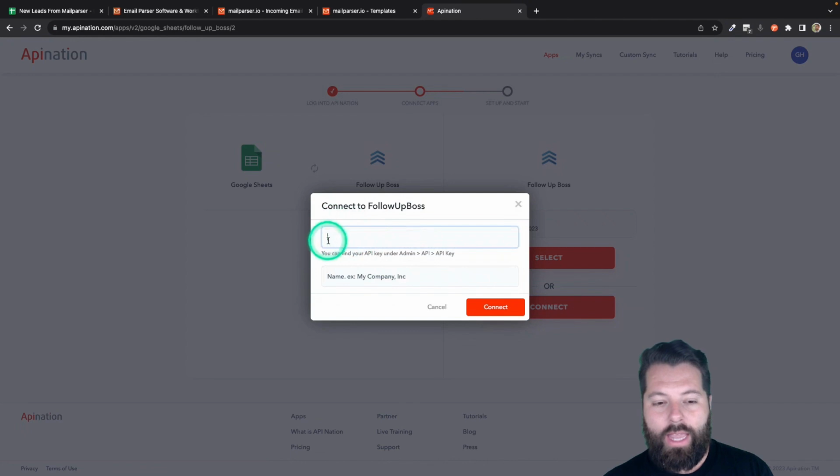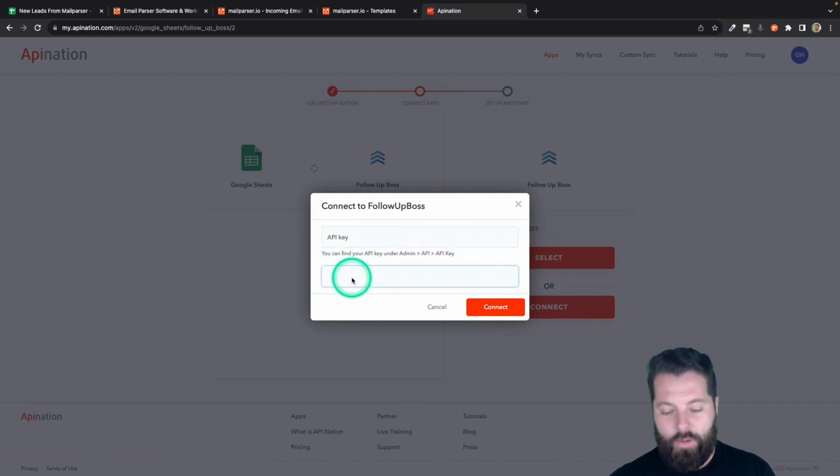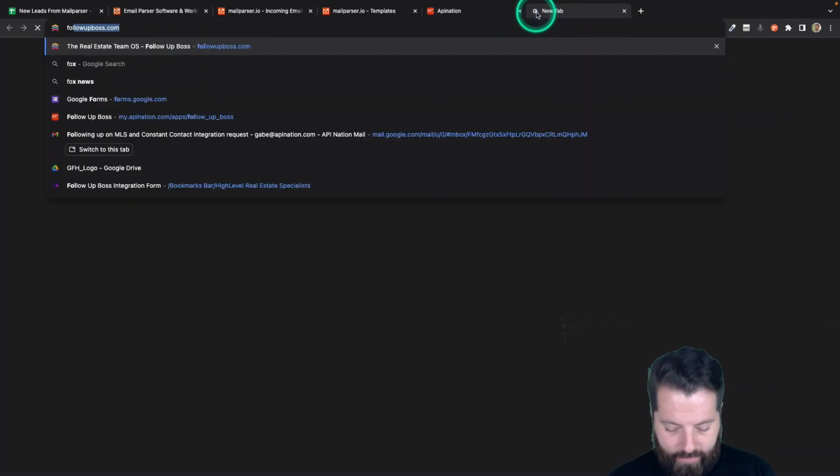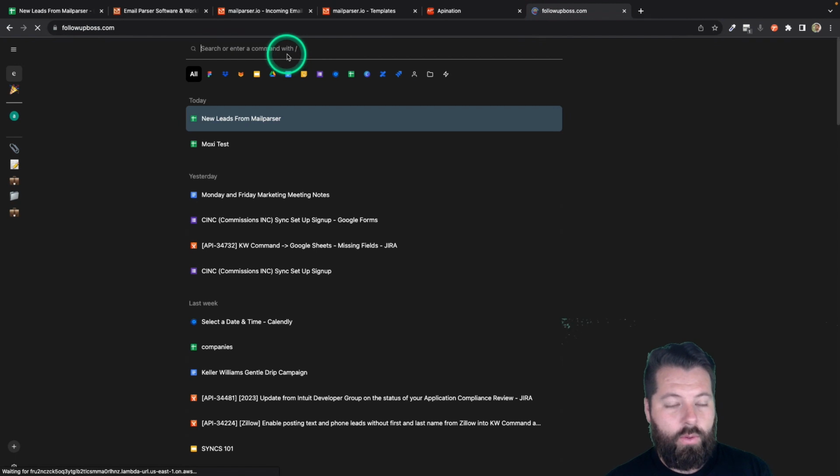It's gonna ask you for the API key from Follow Up Boss and a name for the connection. You can just name it whatever you want. You can name it after your team, you can name it after your office. And then to get that API key, you can see it's under admin, API, and API key in Follow Up Boss. So let's go there real quick.